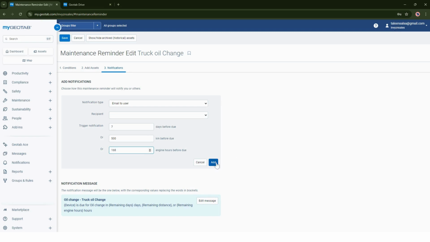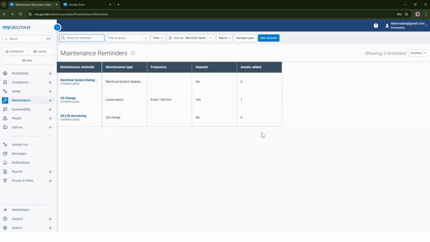Once that's done, click Add, and then click Save at the top of the page. Now you'll see that your reminder has been populated under the Maintenance Reminders tab.